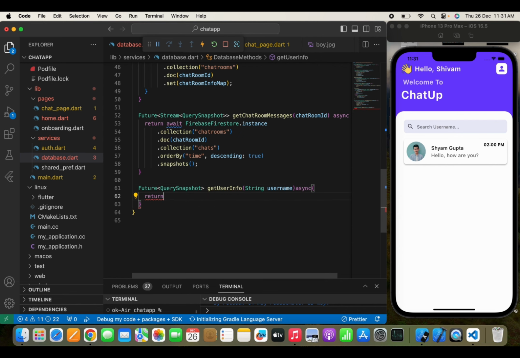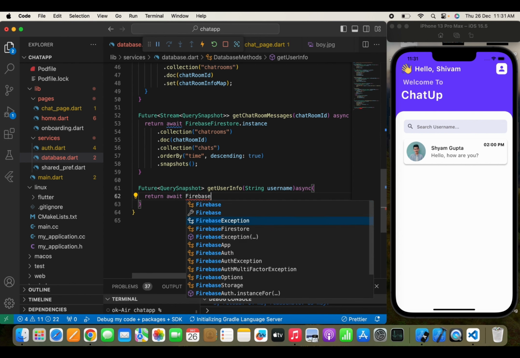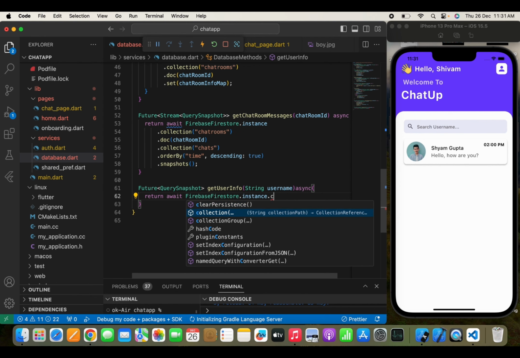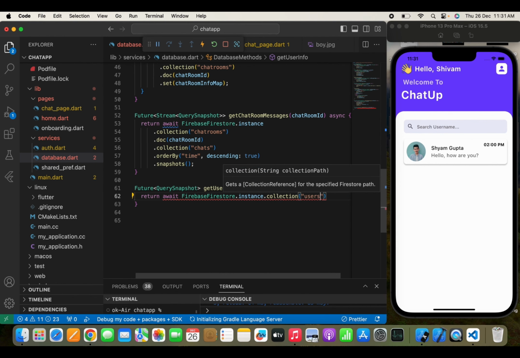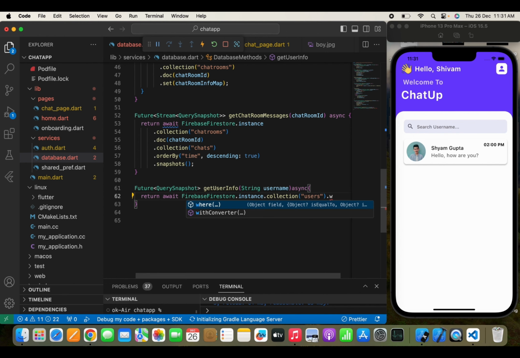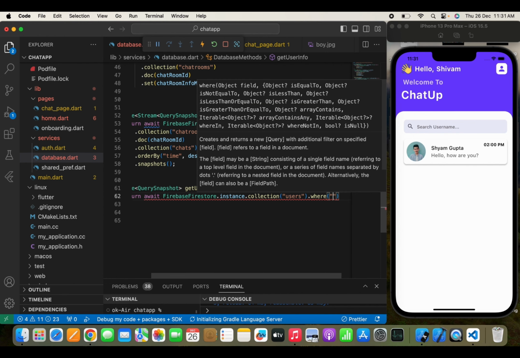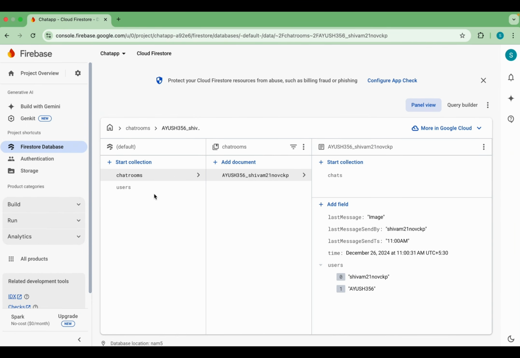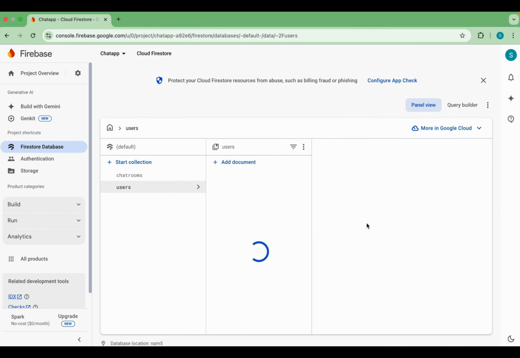I first need to return await, and here I just need to write FirebaseFirestore.instance.collection, and here I need to pass the collection that I want to match, which is the users collection, dot where. This where function will first match the username that I want to keep track of.